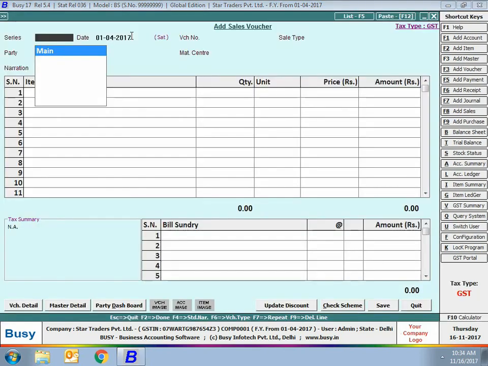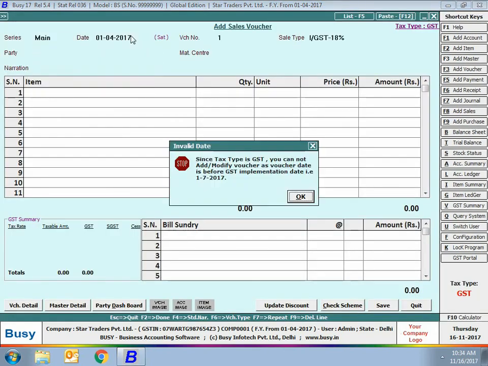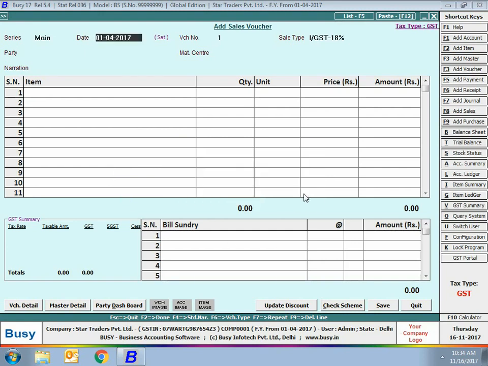This voucher we are entering on 1st of April. A warning has appeared that you have configured the company for GST and you are entering a voucher on 1st April. That is, GST is implemented on 1st July. So you cannot enter a GST entry before that date. And this warning we have configured for don't allow. So OK button is appearing. There is no yes or no button. We cannot proceed. So first we have to change the date. Here we have changed the date to 1st July.